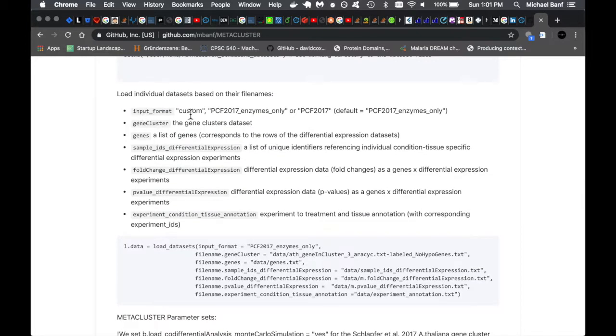One more thing about the input formats real quick. If you would be working with your own data sets, you would set this to custom. In our case, we have two presets here for the data sets coming from the plant cluster finder predictor by Schlaffer et al. And this is PCF217 or PCF217 enzymes only. So here, as you see, the default is set to enzymes only.